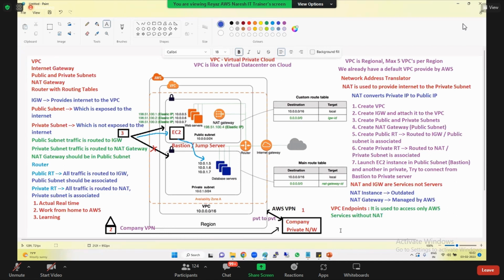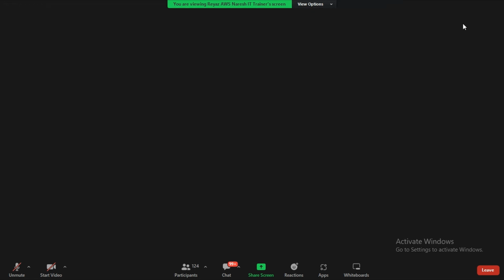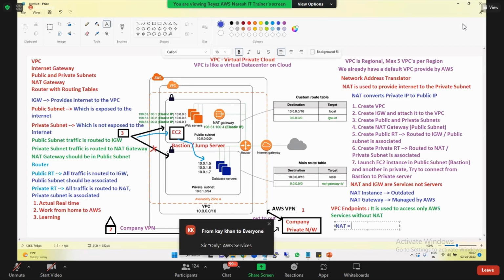If you create a VPC endpoint, you will be able to access those AWS services without internet. If you go with NAT, NAT will have full internet, whereas VPC endpoints have only AWS services access. Understood?